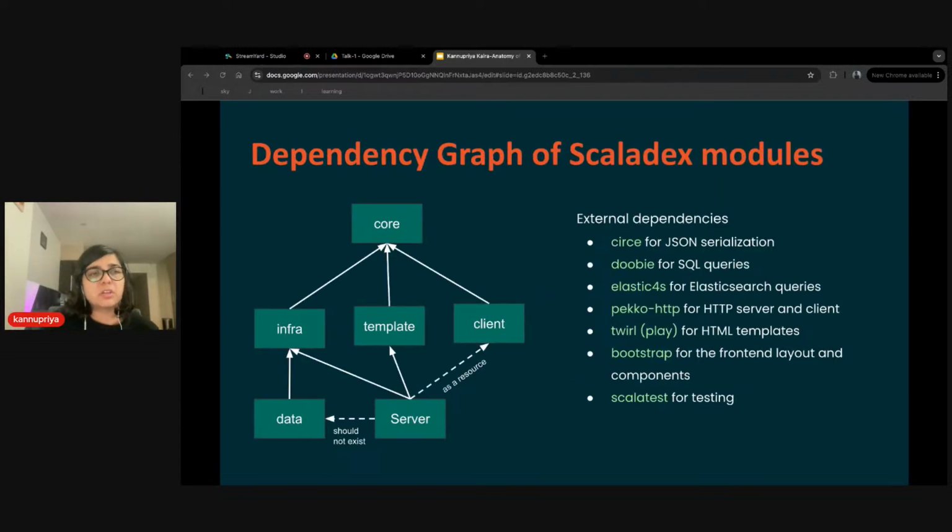So this here gives a detailed dependency graph for each of the modules, making for 7 modules here. Core is the module where we have all our data classes, artifacts, project, binary versions, semantic versions. Then infra, template, and client modules are directly dependent on the core module. It's exactly the way it's shown in the dependency graph, with the arrows signifying the dependencies.